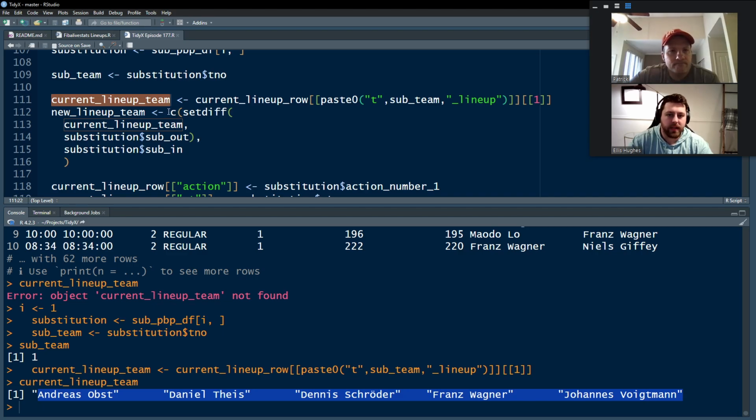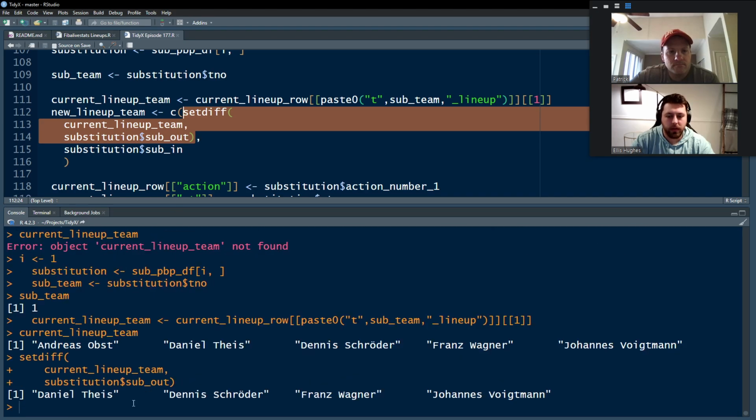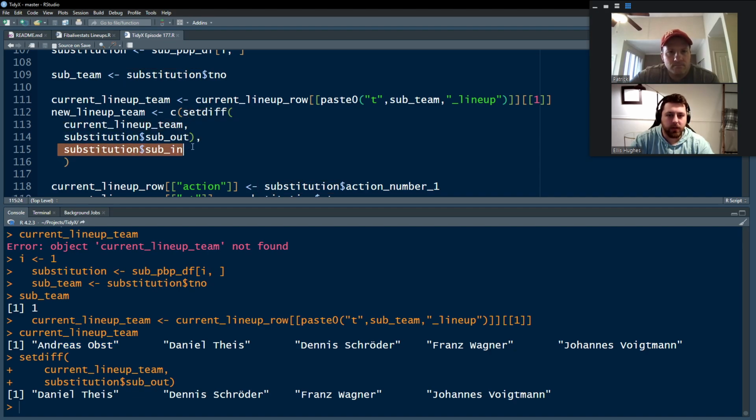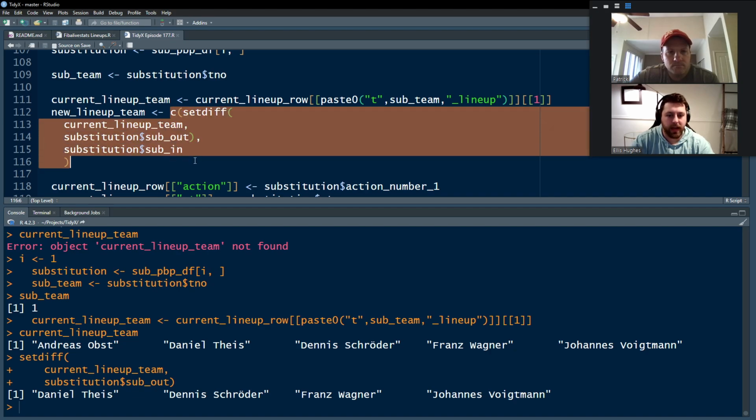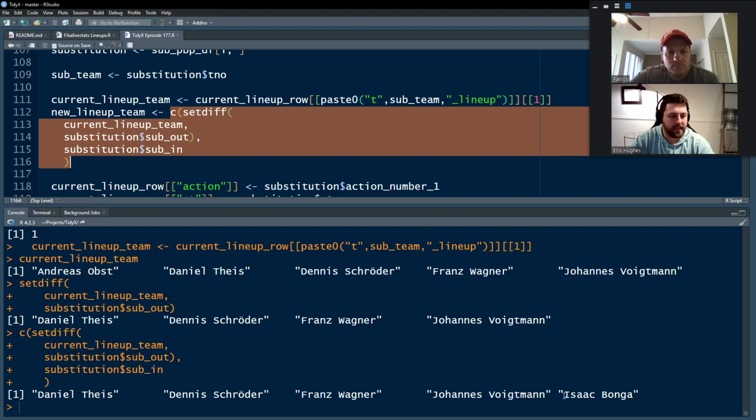Now we're going to do this kind of funky piece here. What we're going to do first is a set diff on the current team lineup, and go, okay, out of the substitution, who was subbed out? And do a set diff. So that'll remove Andreas from the lineup. Then we're going to concat in the new player, the player that just got subbed in. And if we do that, we can see that Isaac was added to the lineup.